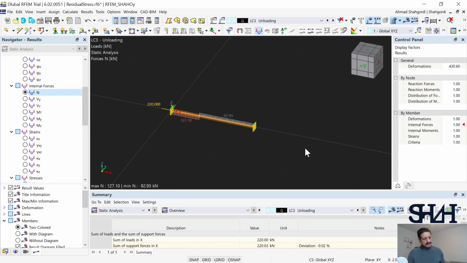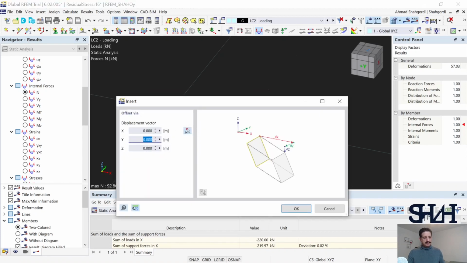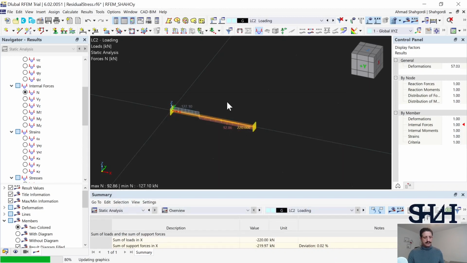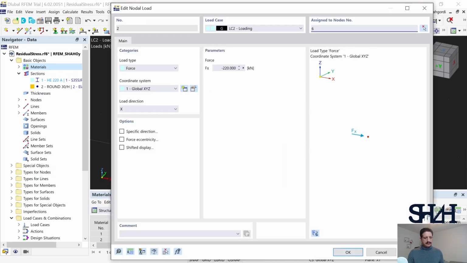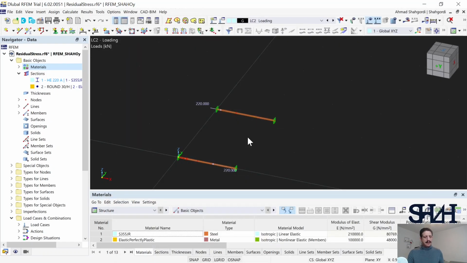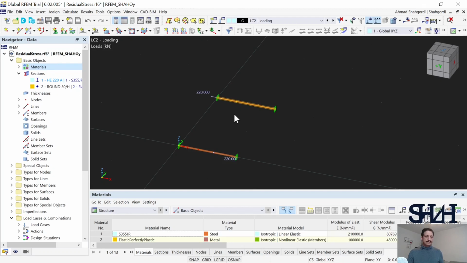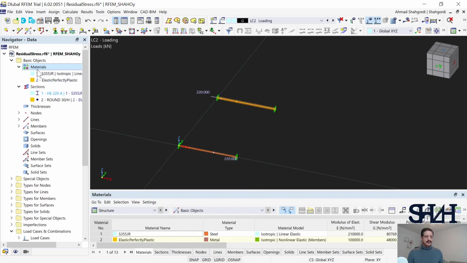For the better solution, it is good if we come back to the original loading. I will copy this in 5 meters in Y direction to have both structures at once. So assume that this is loading and this is unloading, so it should be in the opposite direction. And now in the unloading, these two elements are with higher capacity for elasticity.